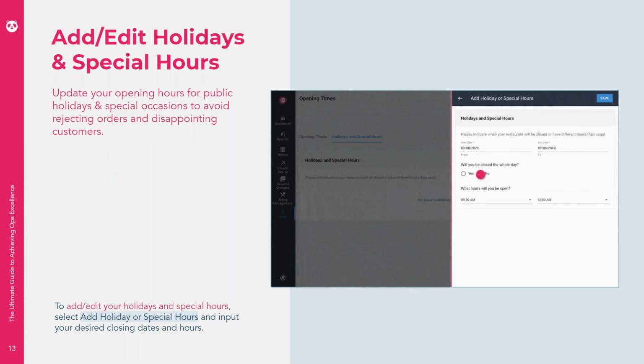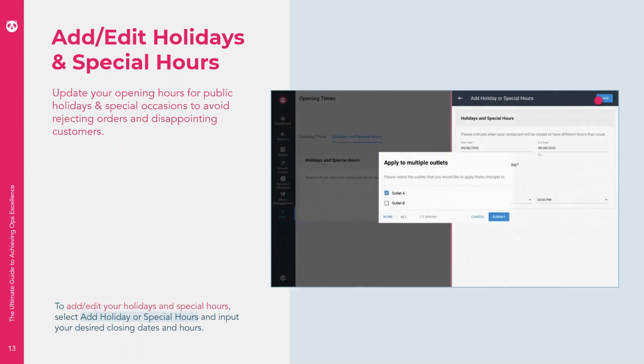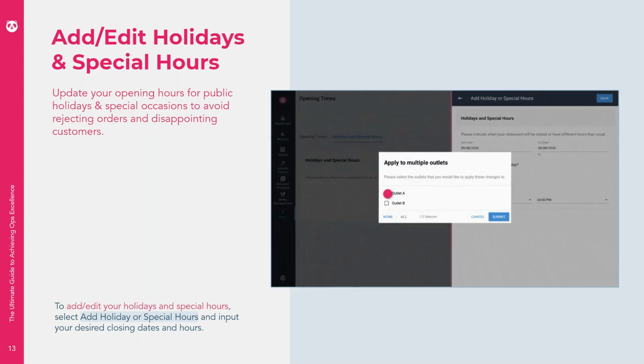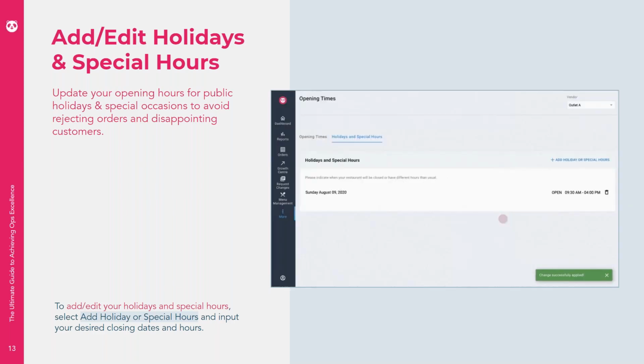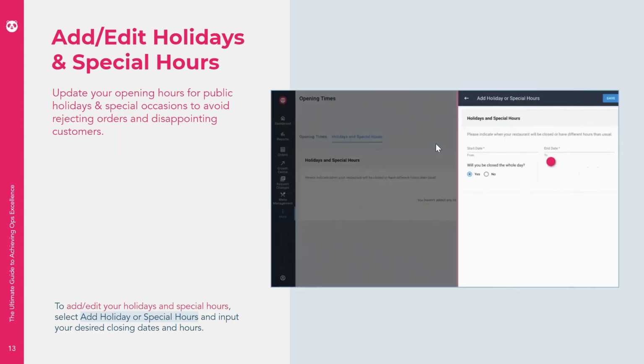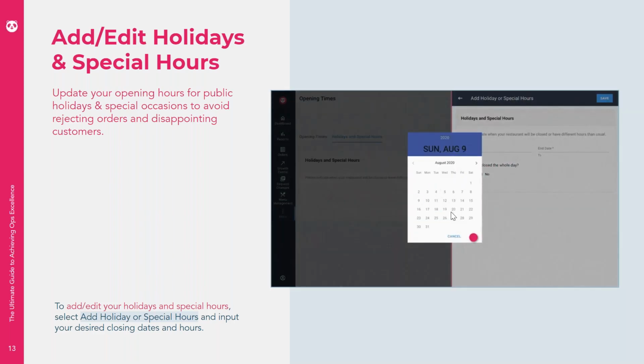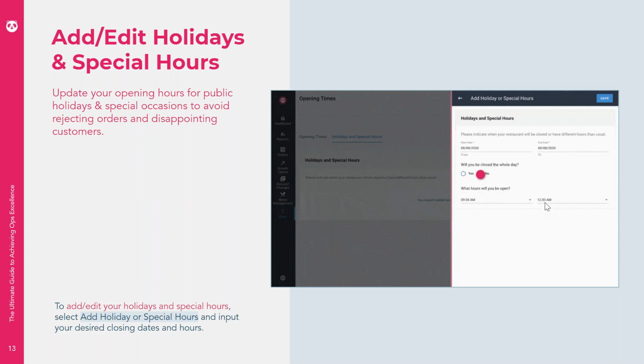This is also where you'll be able to edit and add holidays or special hours. Do plan them out in advance to ensure a smoother flow. So as you can see over here in this video, head to holidays and special hours, add holidays and special hours, select the date that you decided to close.